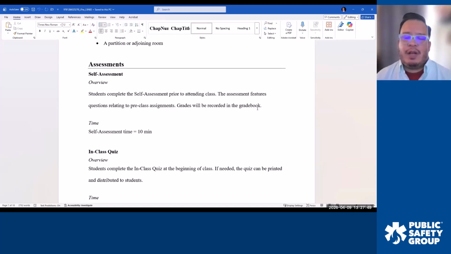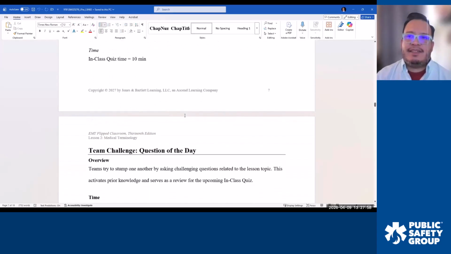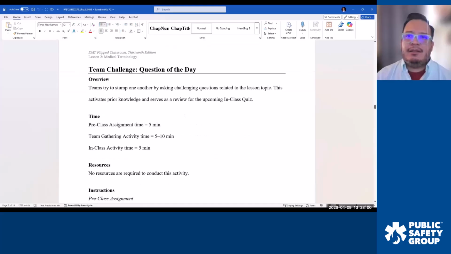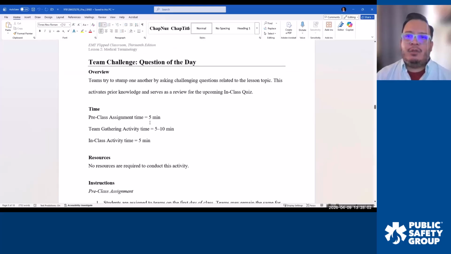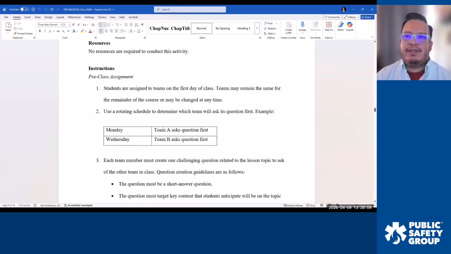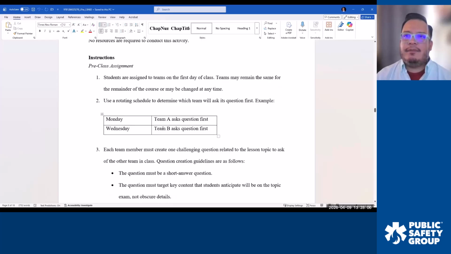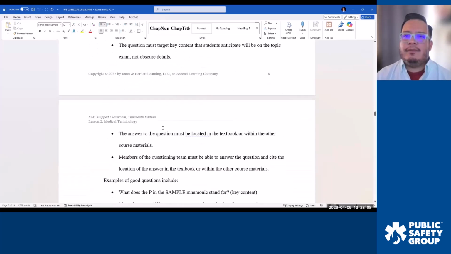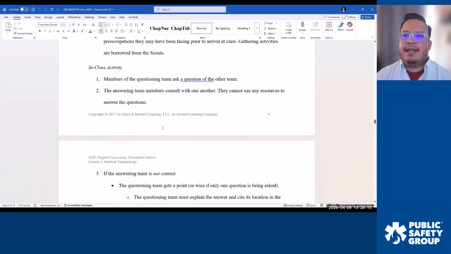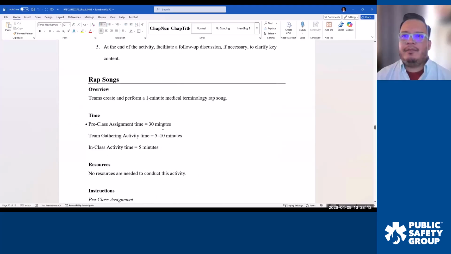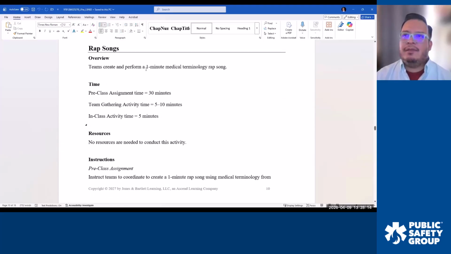That also comes down to the instructions for this. Every single one of these lesson documents for the instructor will have instructions on how to set up that self-assessment lesson. Even for the team challenge, we give recommendations for team rotations. And then as we scroll down, have the students perform their rap song, 1 minute.